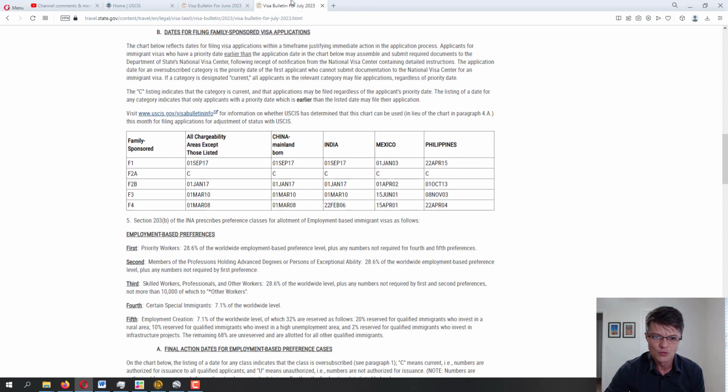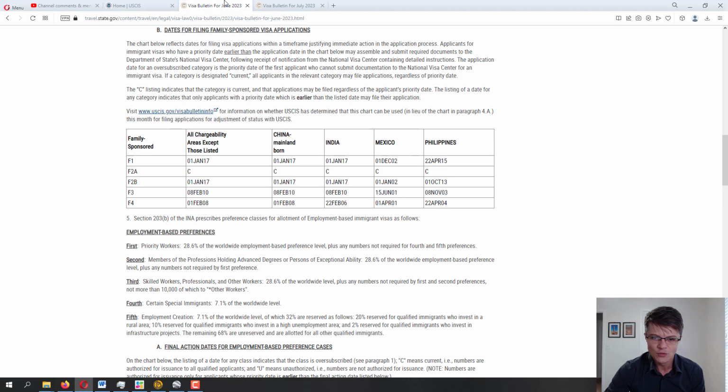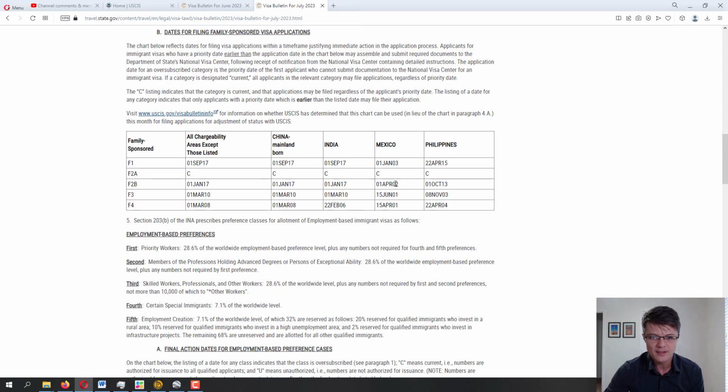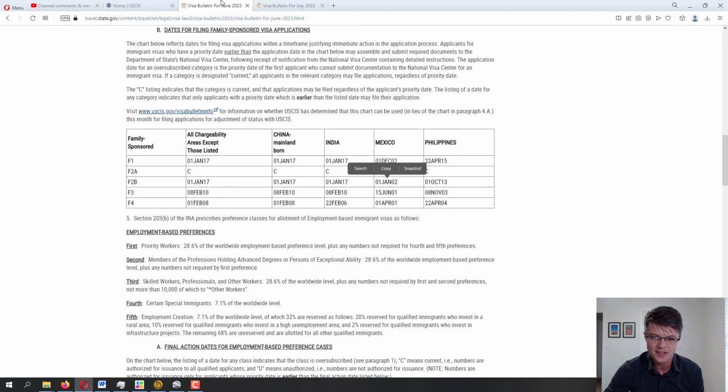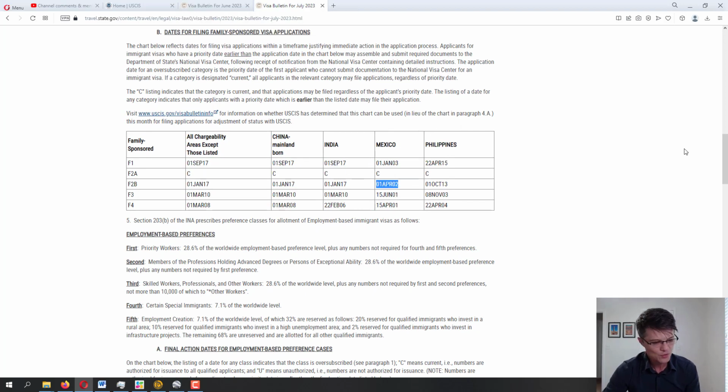China, no movement. India, no movement. Mexico, okay, so we got some movement for Mexico in F2B. Check this out. Look at this one right here. January 02, and then we got April 02. So there was a movement of February, March, April. So like 3 months movement.